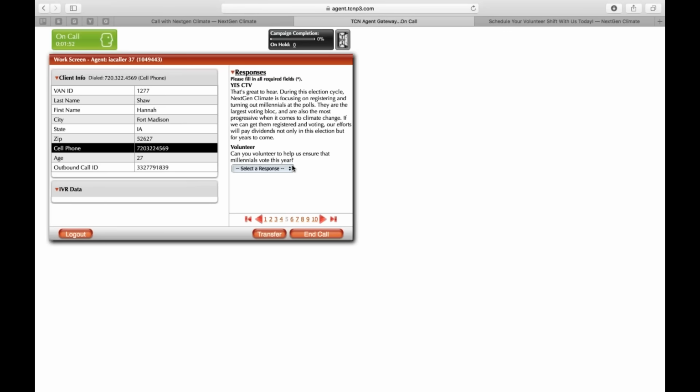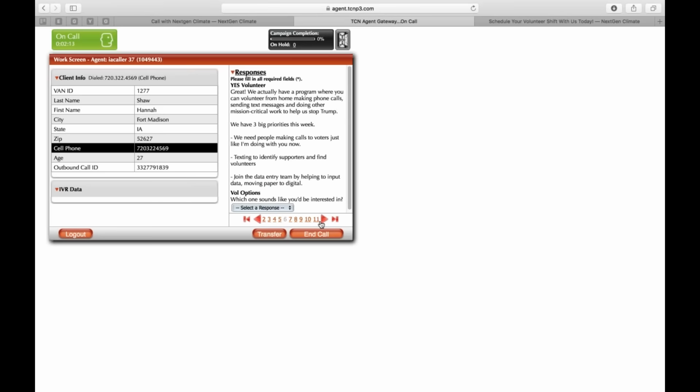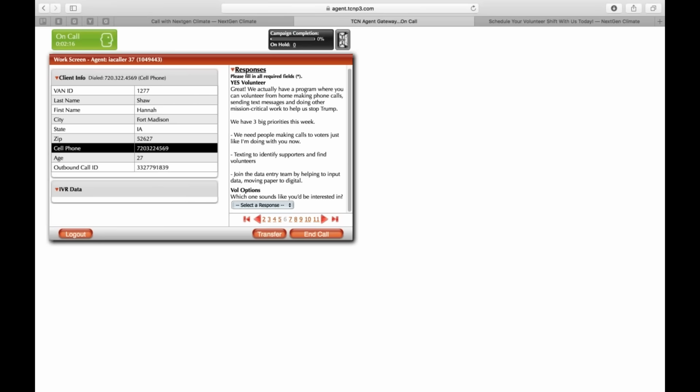So once they commit to vote, we want to see if they're interested in volunteering. They can volunteer anywhere in the country, 7 days a week, almost any time of the day. So Hannah, might you be interested in volunteering for NextGen? Yeah, I would be. All right, so I'm going to select yes. I'm going to hit next. And then it's going to give us the 3 volunteer options. Again, I'm going to speed right through this.